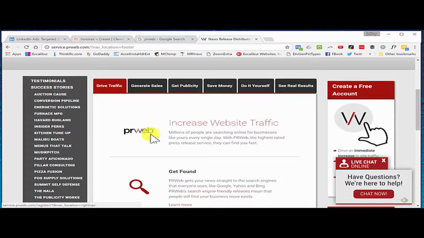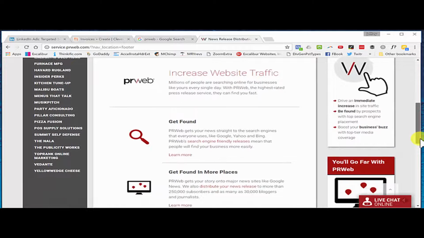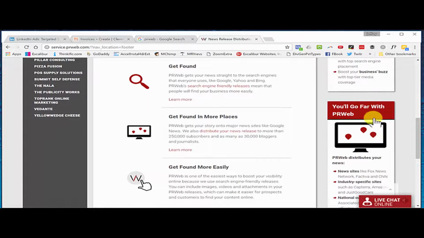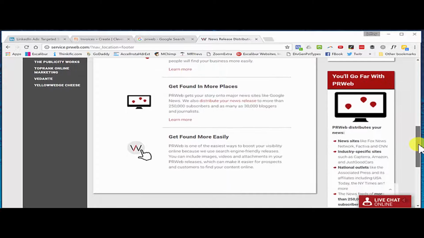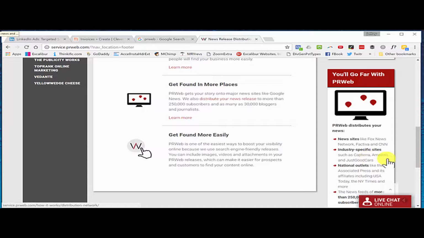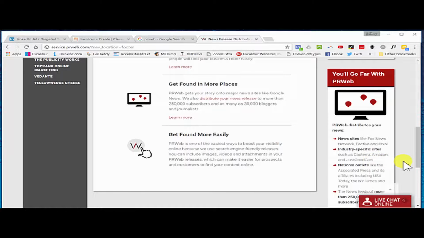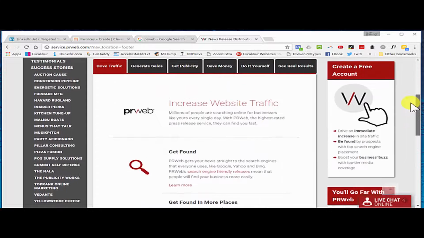And we can also create a free account, which I did. So, looks like there are quite a few interesting topics here at PRWeb.com. We'll go far with PRWeb here. It distributes your work to news sites like Fox News and CNN, industry-specific sites like Capterra, Amazon, and Just Good Cars, and looks like many more places.